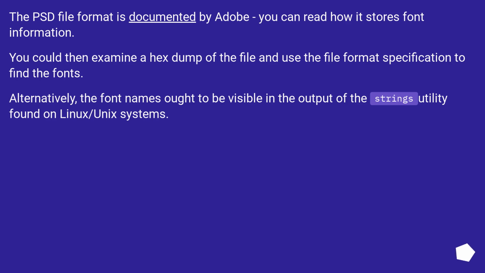The PSD file format is documented by Adobe. You can read how it stores font information. You could then examine the hex dump of the file and use the file format specification to find the fonts. Alternatively, the font names ought to be visible in the output of the strings utility found on Linux/Unix systems.